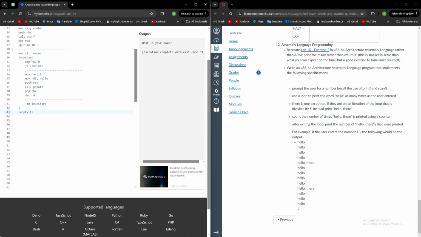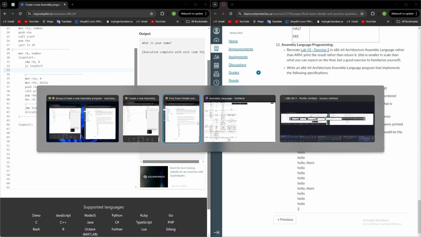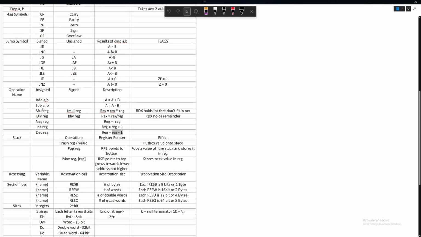So first we want to check if my R8 is divisible by 5. And if it is divisible by 5, we're going to create a tag or a label within this code. I'll just name it divisible. And so how do we check if it's divisible by 5? We will divide, and RDX will hold the remainder. So when we divide and RDX is 0, that means it's divisible by 5, right?